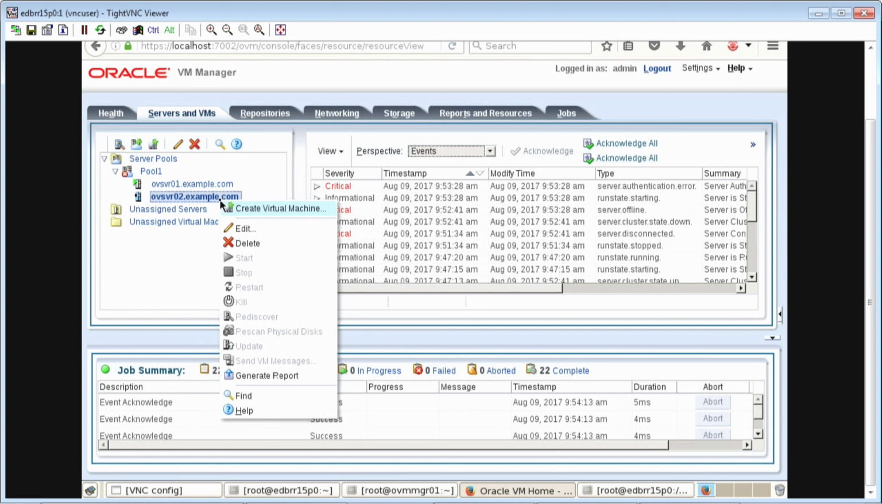The generate report operation allows you to generate an XML report on one or more of your servers. In the edit operation, there is no way to specify the Oracle VM agent password, so you don't want to delete the server, therefore do not use the delete operation. Return the Oracle VM server ovsvr02.example.com to your Oracle VM environment by discovering your server.